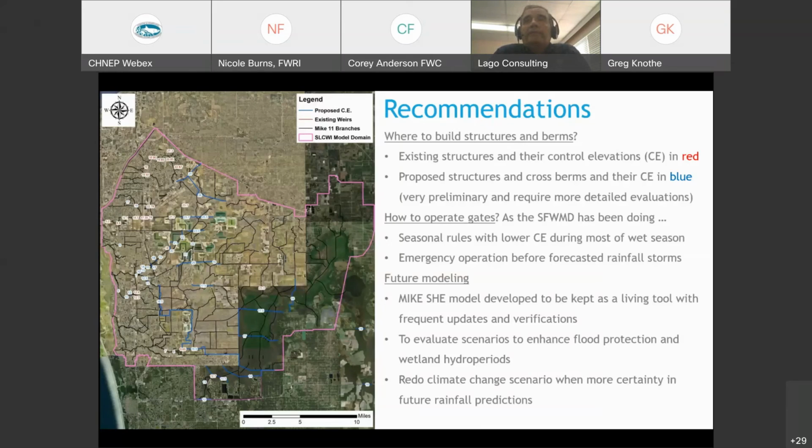In terms of future modeling, the model developed in this study can be kept as a living tool with frequent updates and verifications, and that will serve to evaluate scenarios to enhance flood protection as well as wetland hydroperiods. And one thing that we would like to do, once there is more certainty in the future rainfall prediction, is rerun the climate change scenario using those more certain rainfall predictions. And I think this is the last slide.